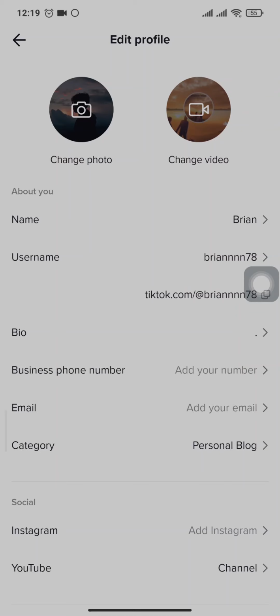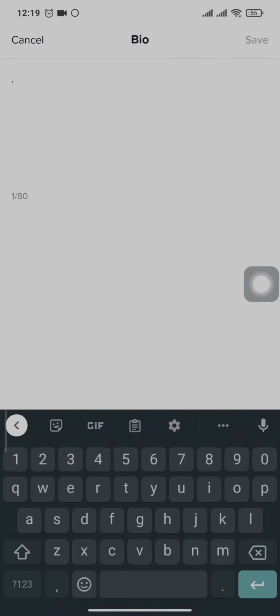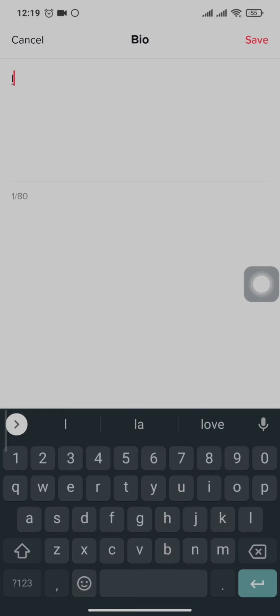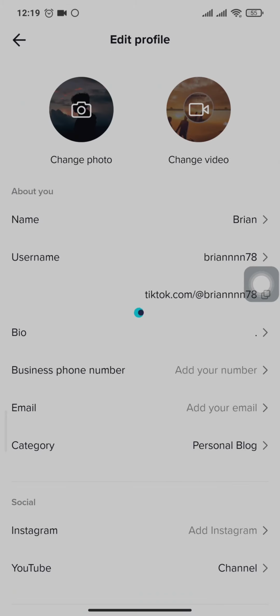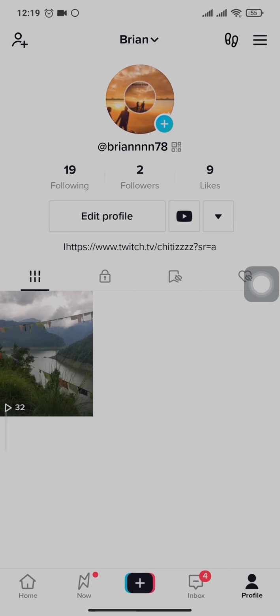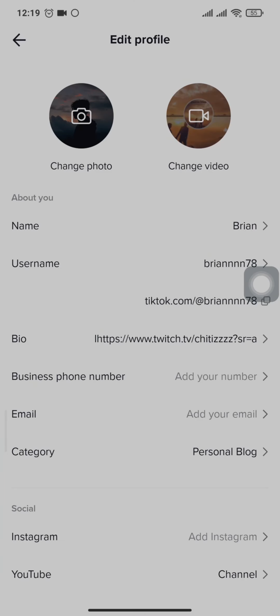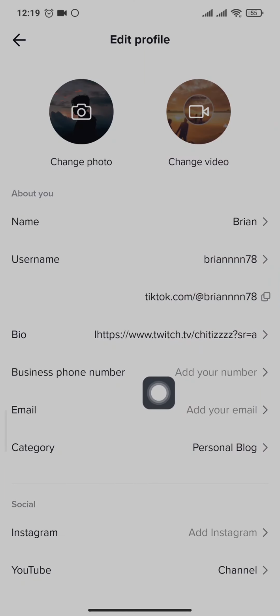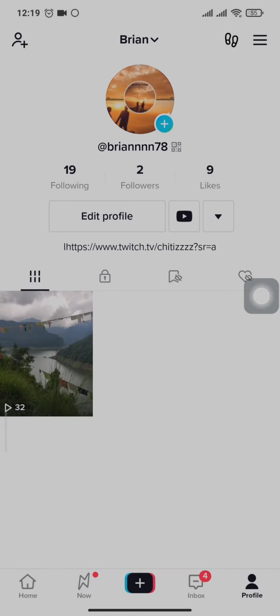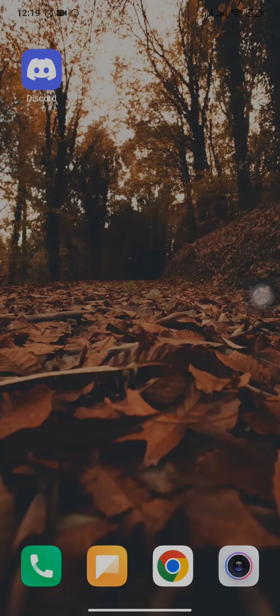So for now, you can add it to your bio. You can simply paste the link and tap on save. Now this won't be a clickable link, but if you have 1,000 followers or you live in an area where the website option is available, then you could easily add in a clickable link to your profile on TikTok. So yeah, that's how to add a Discord link to your TikTok.